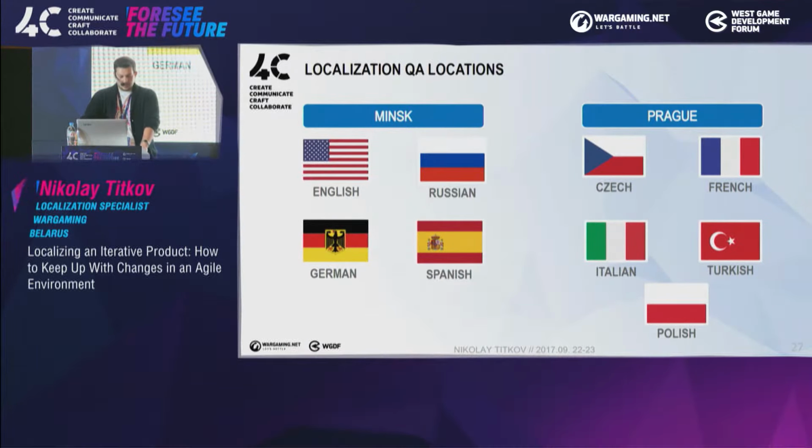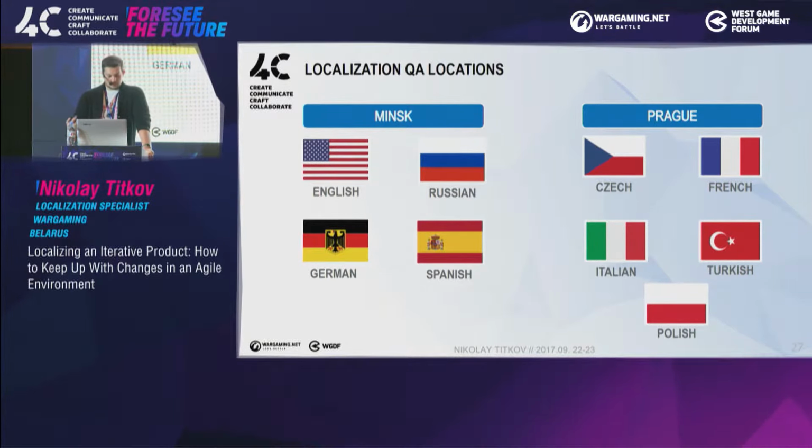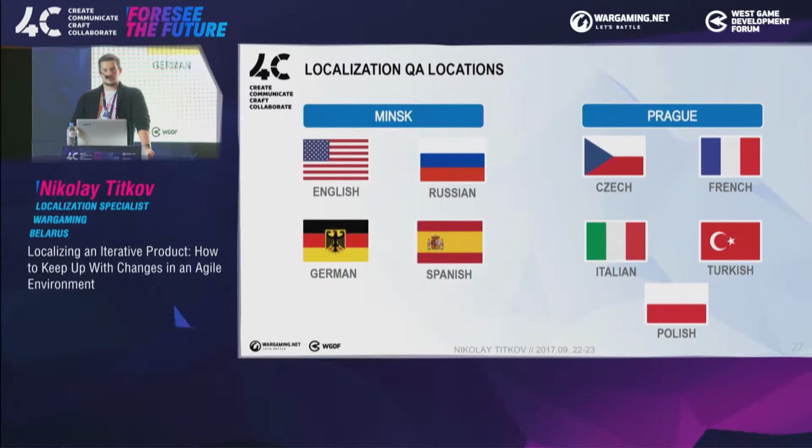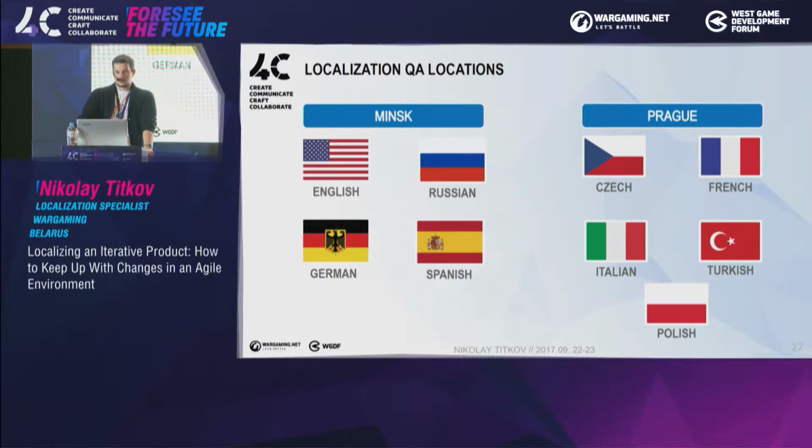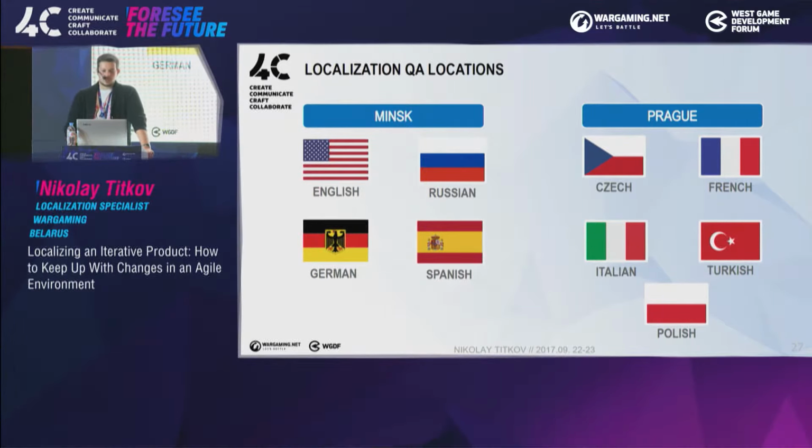Our localization QA guys are working in Minsk and Prague and trying to cover Group 1 languages. Our languages in localizations are split among several groups according to their importance and according to the number of players that use them. So in Minsk we have specialists for English, Russian, German and Spanish localization QA, and in Prague we already have Czech and French guys, and will soon open Italian, Turkish and Polish localization QA.